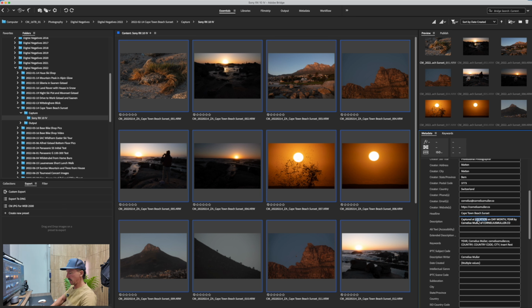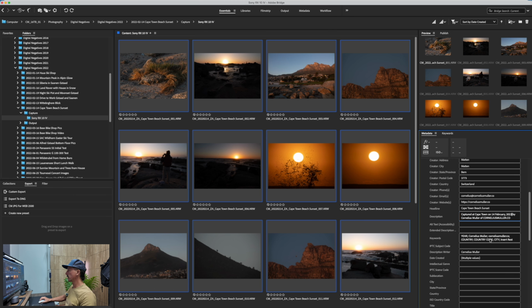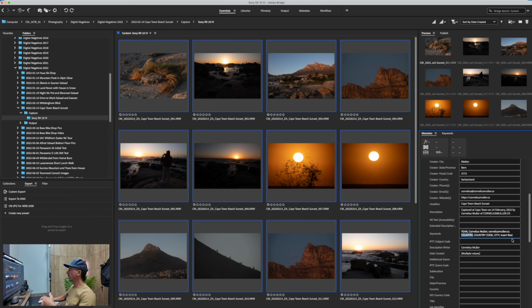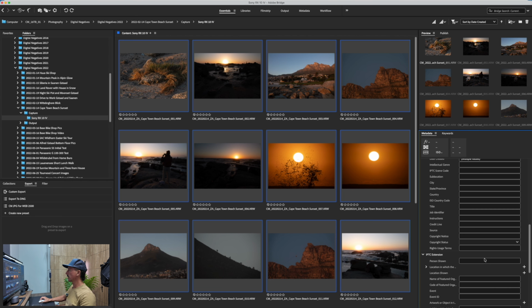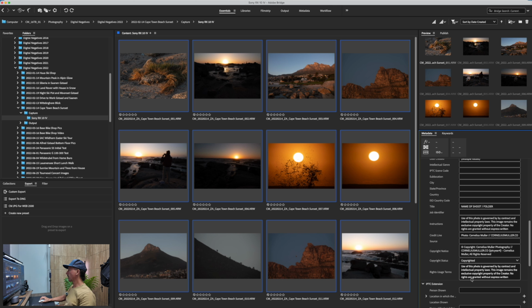So location will be Cape Town, day will be 14th February 2022, and that's that. And then here keywords, enter the keywords again. These are just placeholders, and then I'll add more keywords. I'm not going to do that now, save some time. And then copyright, then you can just say okay at the bottom here, and then it'll add the preset, which also adds the copyright.